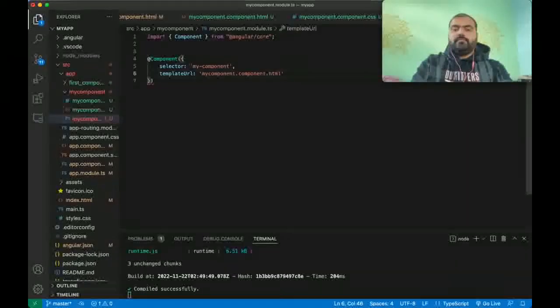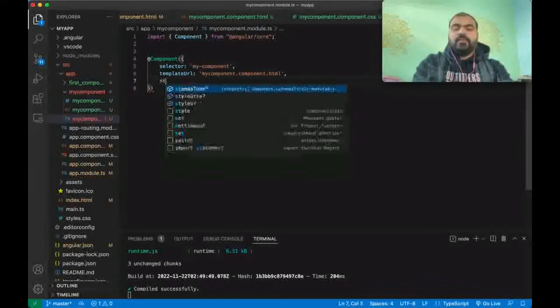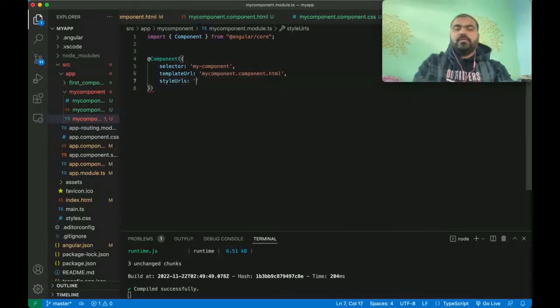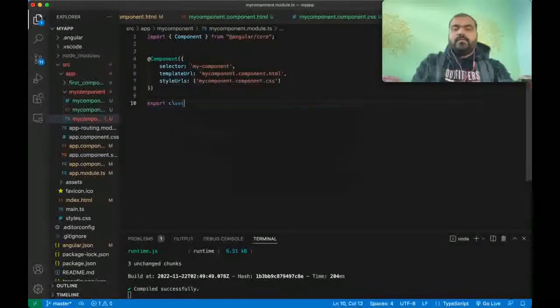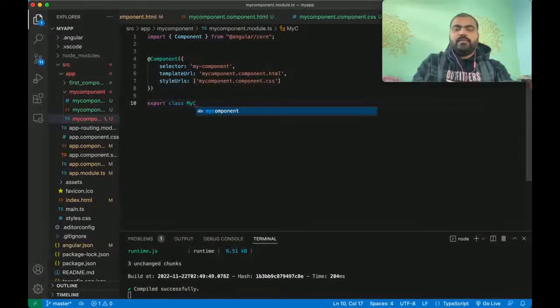Component.html. If we have style URLs, I can supply the style URLs too, which will take my component dot component.css. Furthermore, we'll be creating a class. The classes mostly hold the same name as the component.